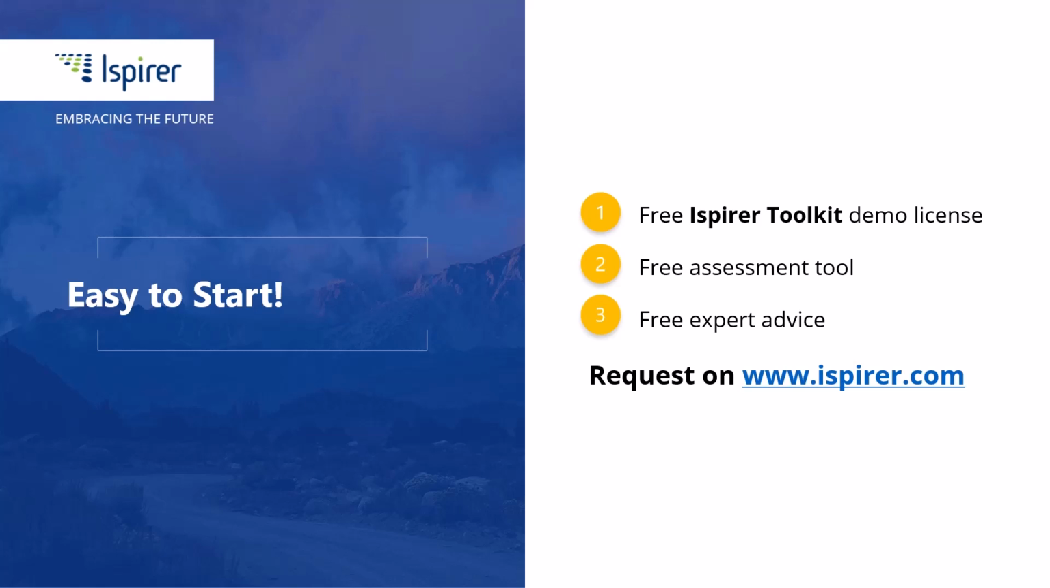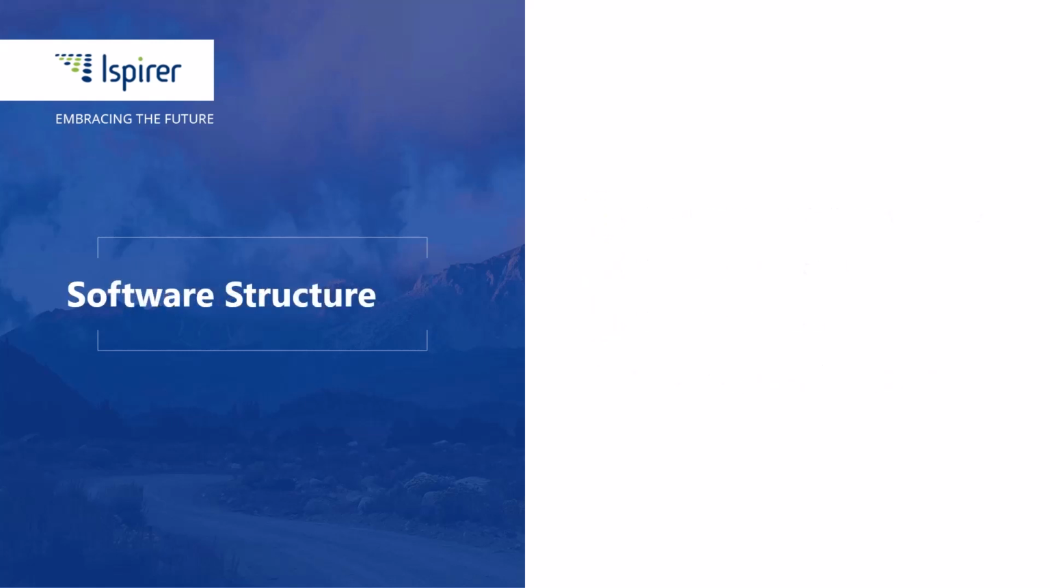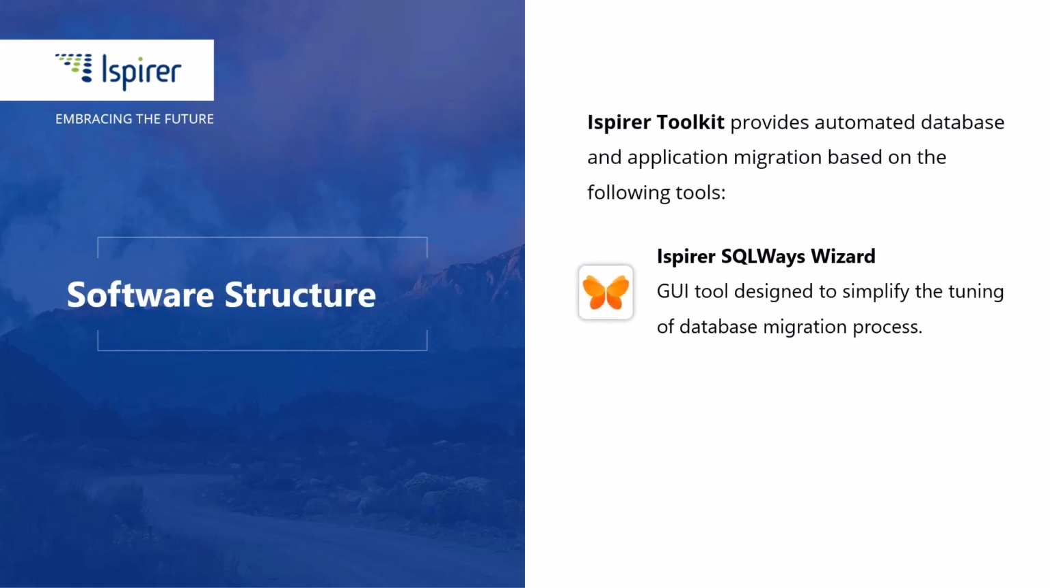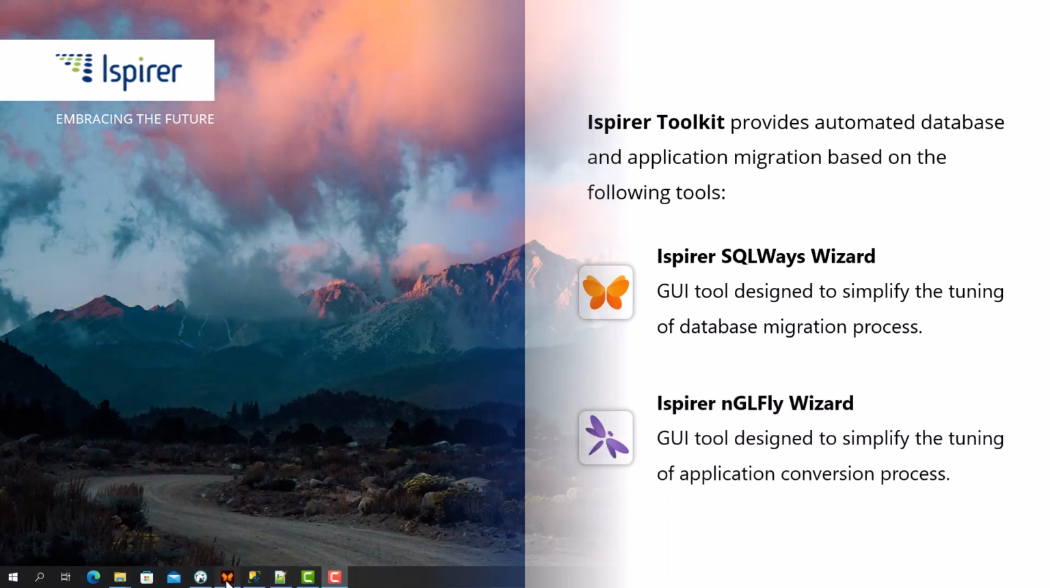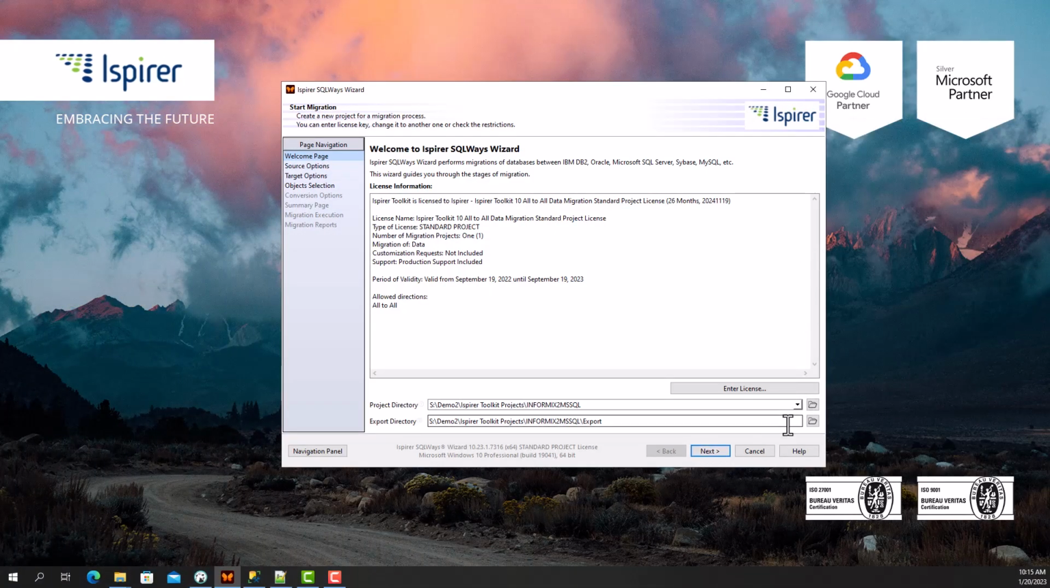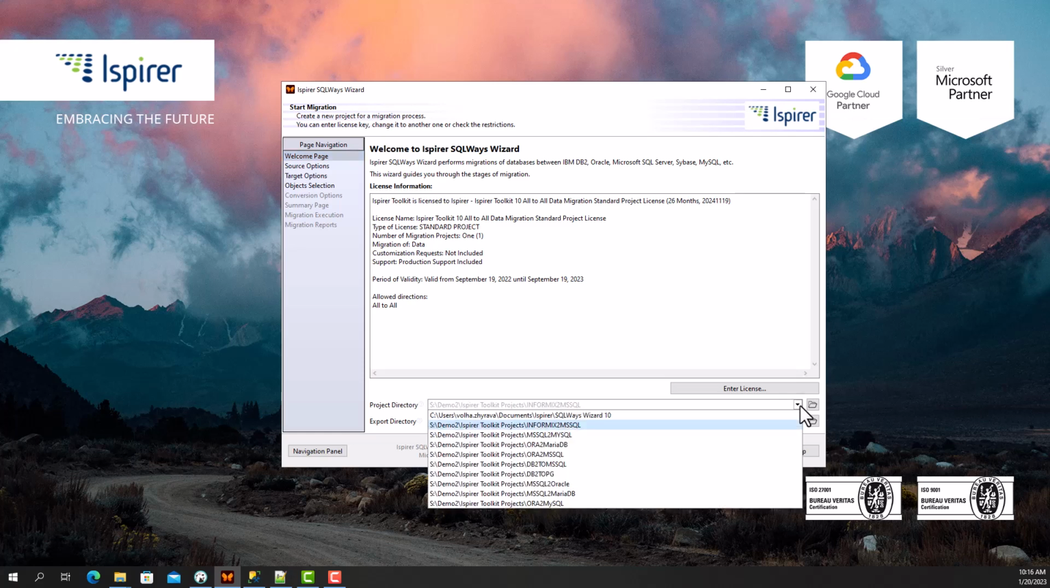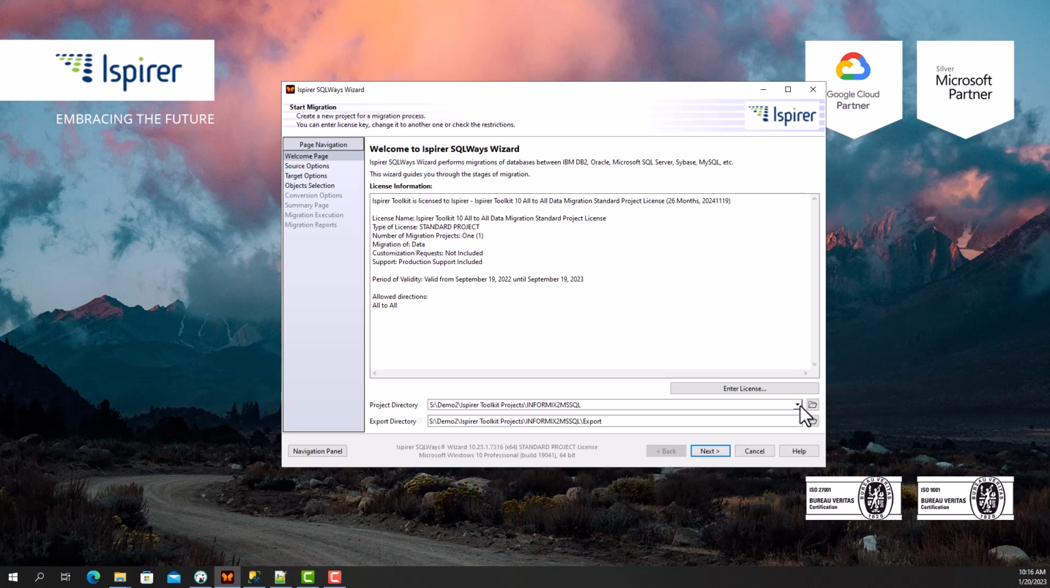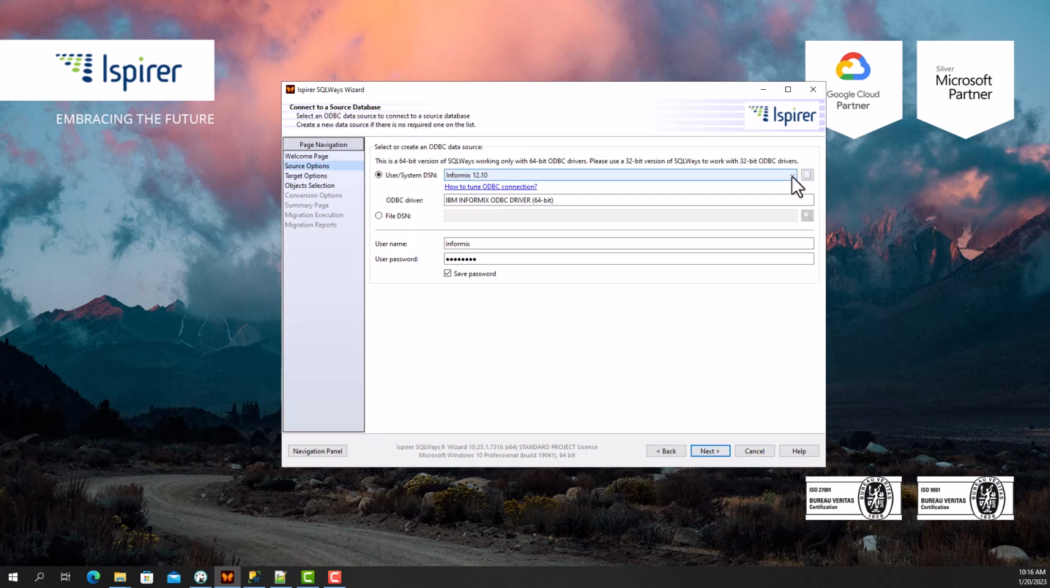Now let's start our Informix to SQL Server database migration walkthrough with Ispirer SQLWays Wizard. The tool is included in Ispirer Toolkit, and designed to manage the database migration process. First, I need to provide the main project directory and export directory that will be an intermediate repository for the entire migration process, and store all the auto-generated files, such as SQL files with converted code, TXT files with data, BAT, or SH files. To get started, I need to tune the ODBC DSN for Informix.